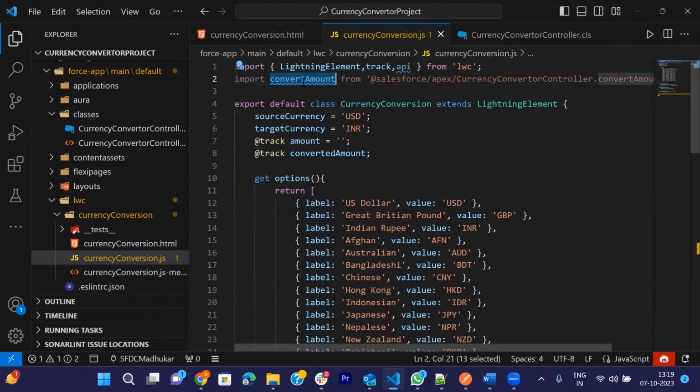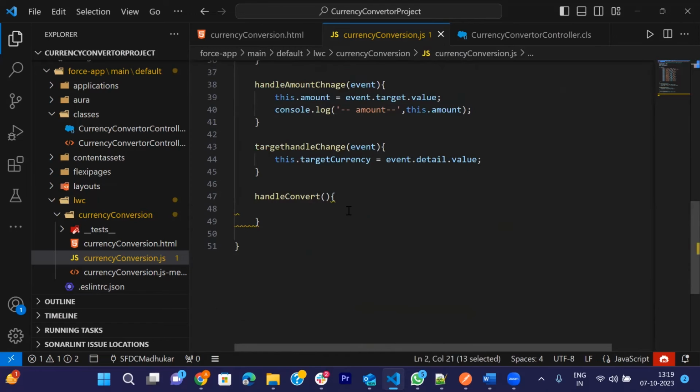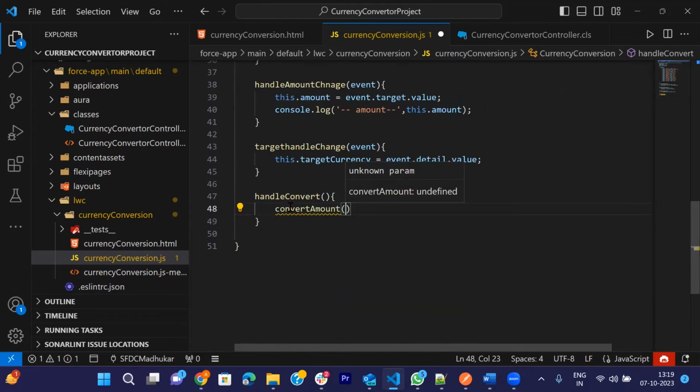So now this is my method name. Here we want to use it in the handleConvert method, because we are calling this method on the button click. So when I click on the button, only at that time will it be reflected in our component. Now I'm calling my method here. After this method name, you need to pass your parameter values. So how can you pass parameter values?